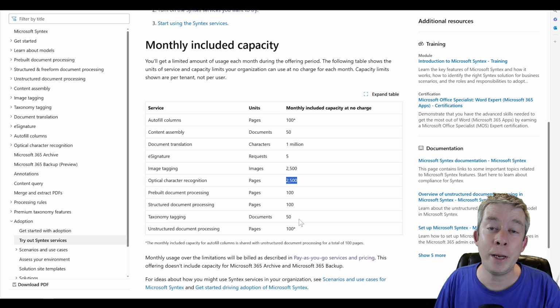Now, we have given you multiple different ways to do OCR, to read PDFs.